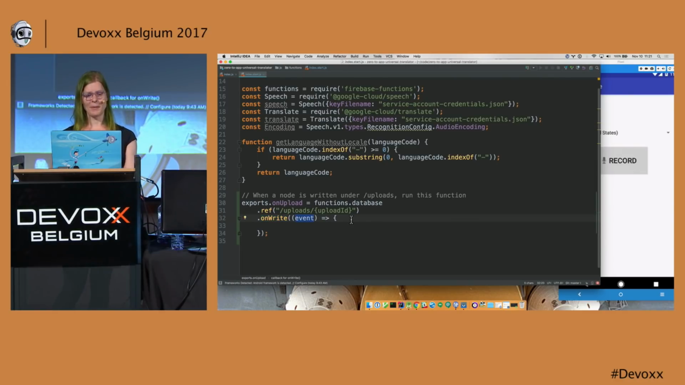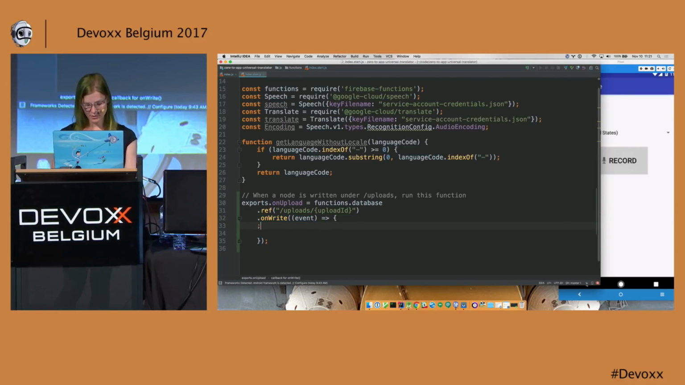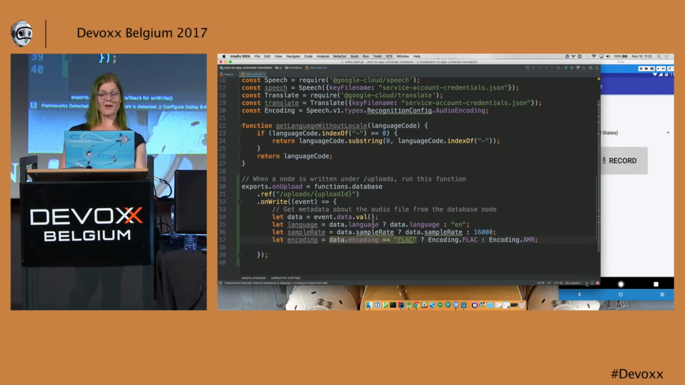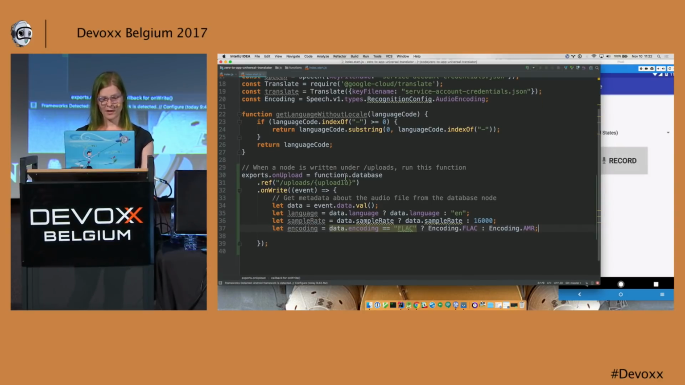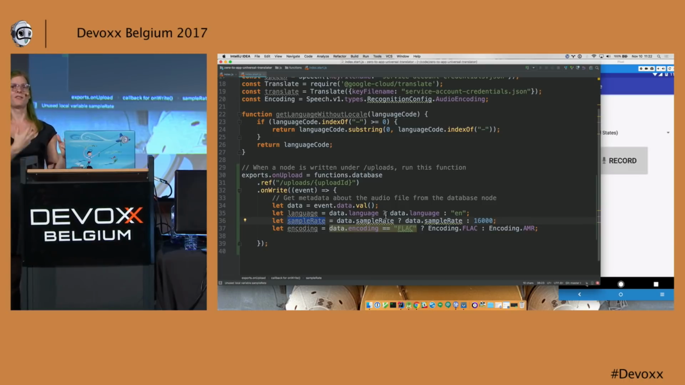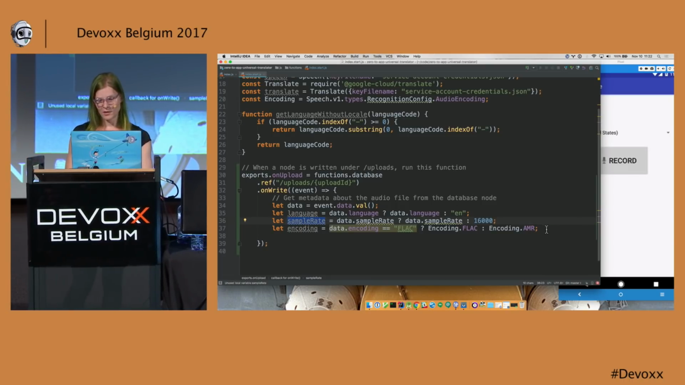And then it's going to give me an event payload that contains a bunch of goodies. The first thing I'm going to do is unpack that event payload and put it into more convenient to use things. So the payload's going to come with, for example, the language and the sample rate and all the other stuff that's within that node. So what I'm doing is I'm reading the object that got passed into the function from the database.